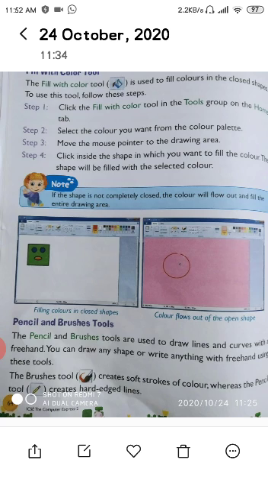Here are two types of pictures. Figure 1. Here is a square shape. Look here. These shapes are closed on all sides. When we click the fill with color tool here, you'll find the green color, and when we fill the color in her eyes, we click inside her eyes, so we will find the blue color.